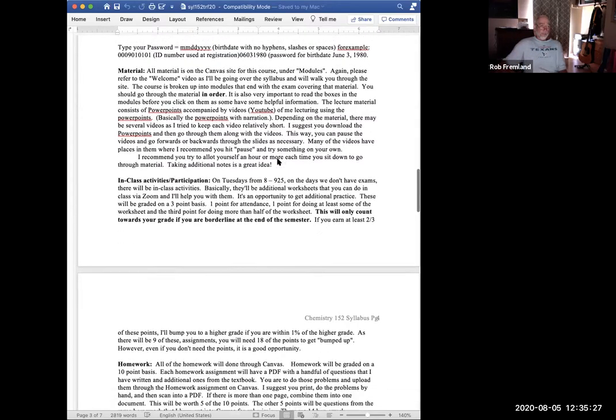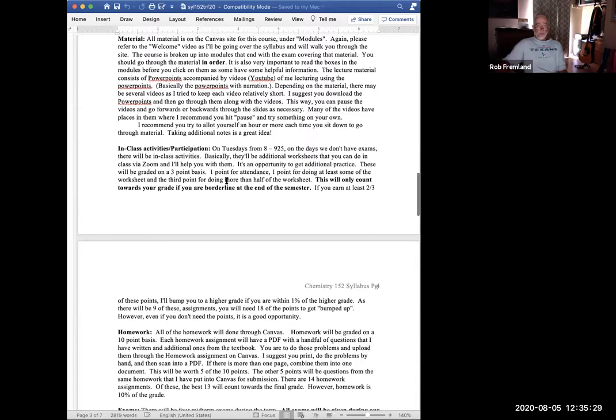Now, other things that are graded, the in-class activities. So I showed you one of those, and they're going to be on the schedule. In-class activities are going to count as 3 points each. They are going to be during our Tuesday Zoom sessions, and they're going to count as participation points. These will only count towards your grade if you are borderline at the end of the semester. And specifically, being borderline means you're 1% below the next grade. So an 85% is an A in my class. If you're at 84%, your participation points will count. If you've earned at least 2/3 of them, I'll bump you to the next higher grade.